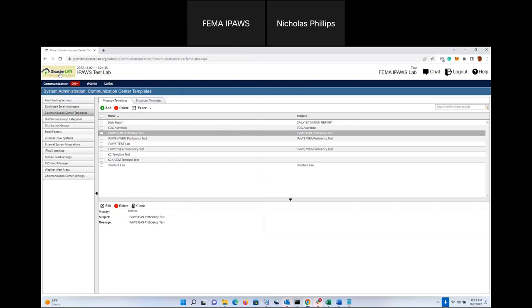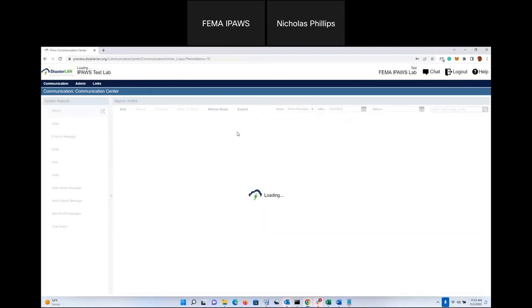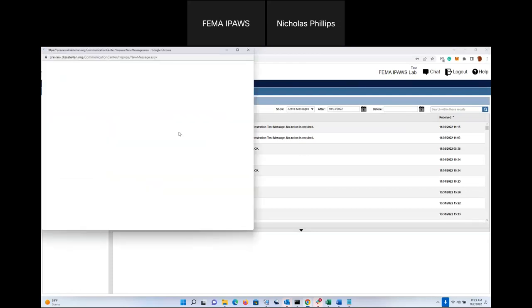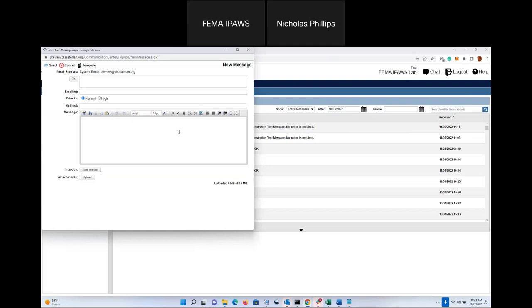So from here, I'm going to click our home button, and this will just get us back into our test lab. For the next part of the demonstration, I'm going to show how we can send either from a template or just a brand new IPAWS message to the test lab environment. From my IPAWS inbox here, I'm going to click this add button. This will load up a new message.